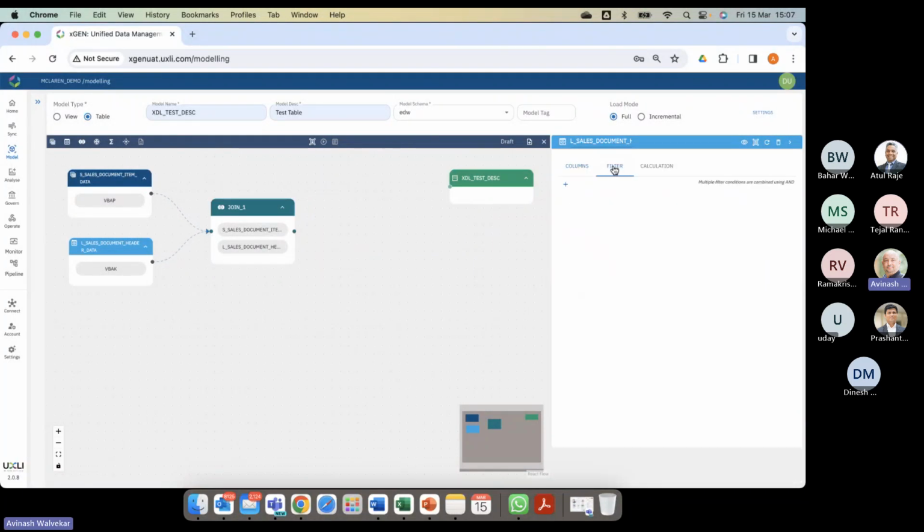I can filter. So for example, I want to only bring in this data for a particular region or a country. I can then say, okay, that's my table, and I want to add a filter in there.